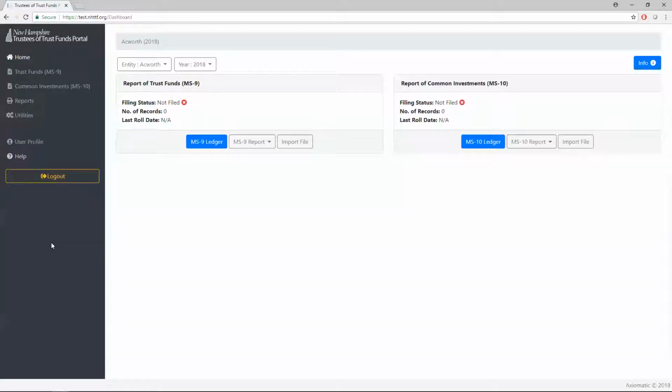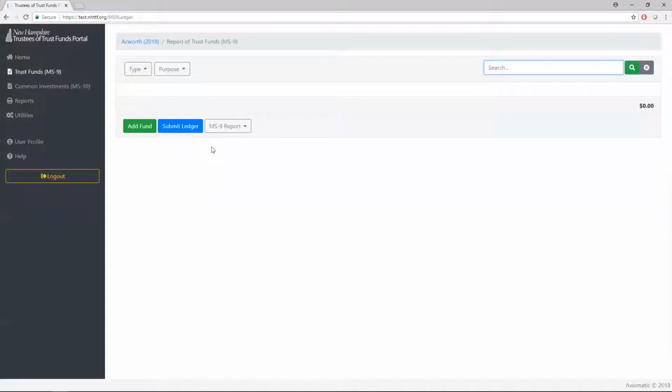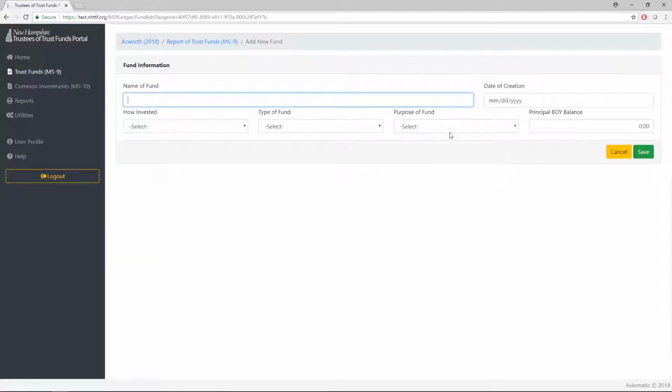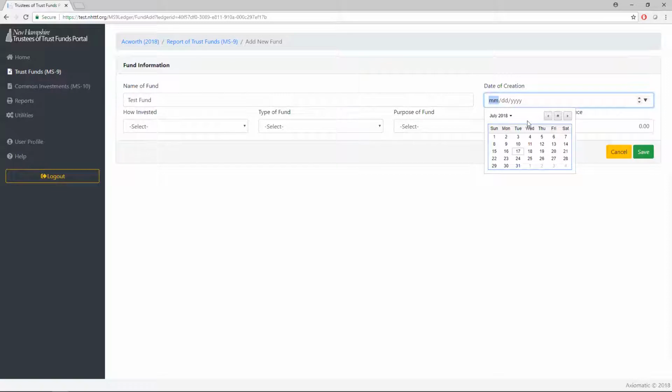So why don't we jump into looking at a ledger. So I'm going to do that. I'm just going to click on my MS9 button. And here I am on my ledger page. Obviously, I haven't created any records yet, so the table is blank. So the first thing I want to do is go ahead and add a fund. I'll select the Add Fund button. The system will bring me to the Add Fund page. And it'll say, all right, well, what's the name of your fund? I'll call it the Test Fund. I'll put in my date of creation.